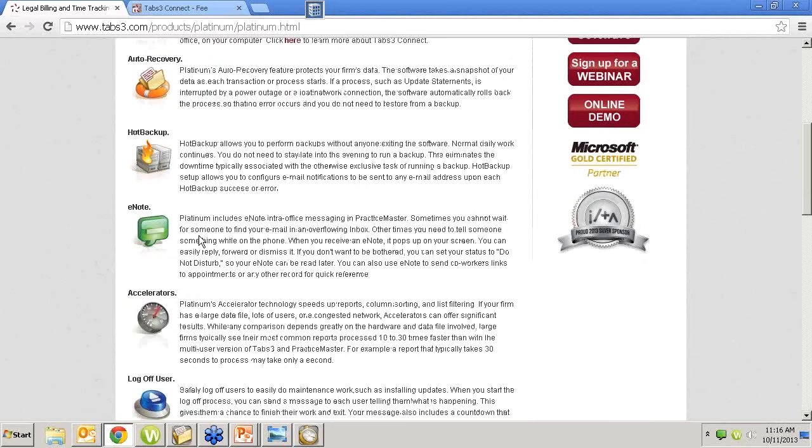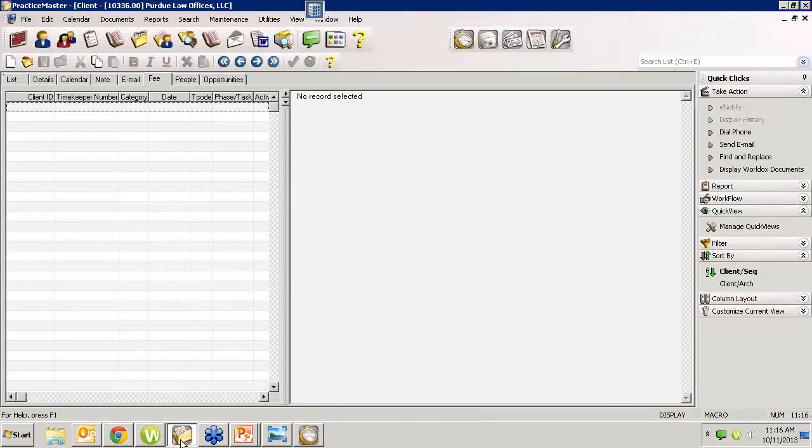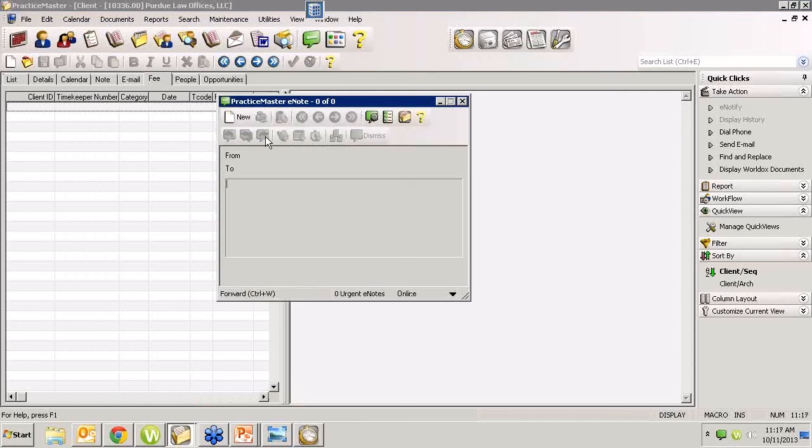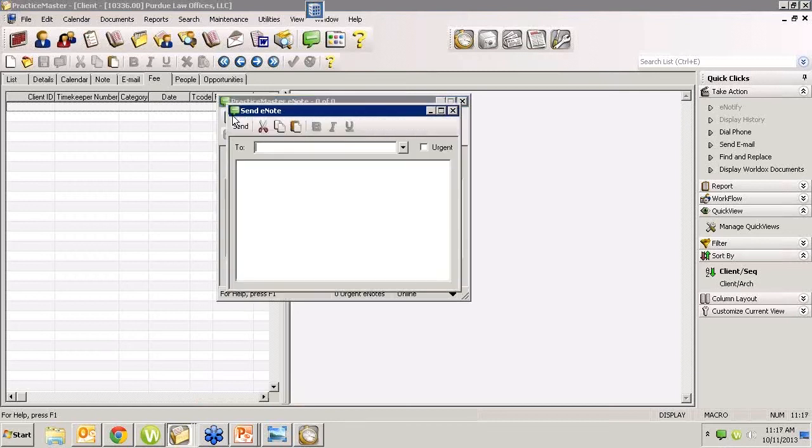eNote is the ability to send, within PracticeMaster, instant messages. Leanne, can you take a Purdue Law Offices client and send me an eNote with eNotify with the client record attached? It allows me to send instant messages to people in my office by creating a new eNote to Leanne, whose last name is Cottrell, saying, hi, lunchtime? Very important communications that we're sending.